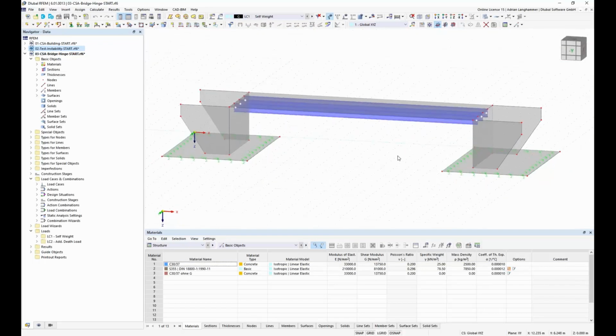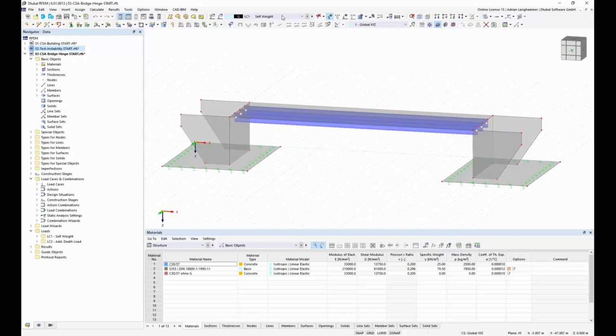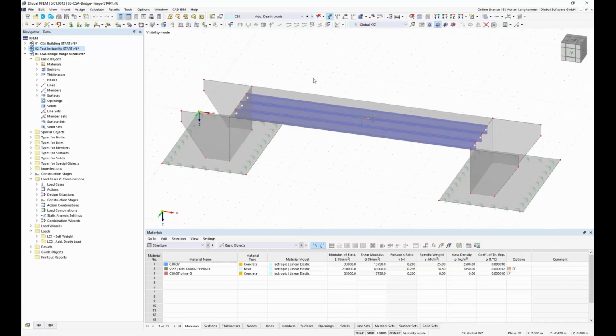Here's an example where this function could be helpful. I have prepared an example. The construction stages are already defined for different construction stages. In the last two construction stages, the steel girders are applied in one step, and in the next one the concrete slab above.